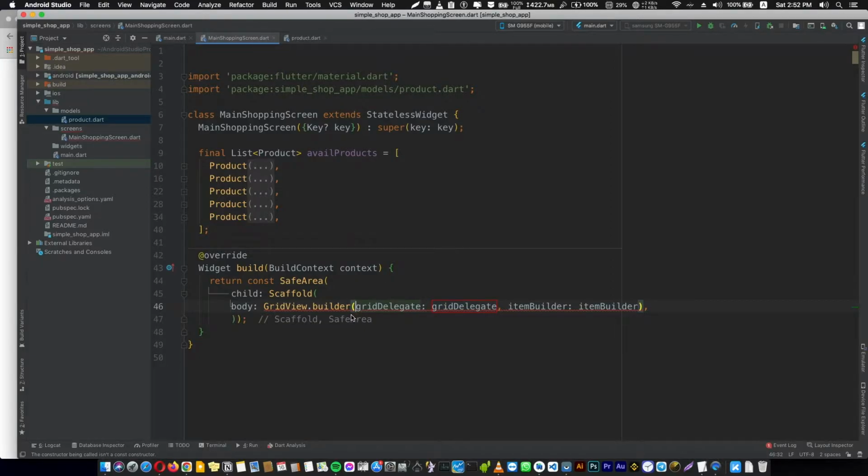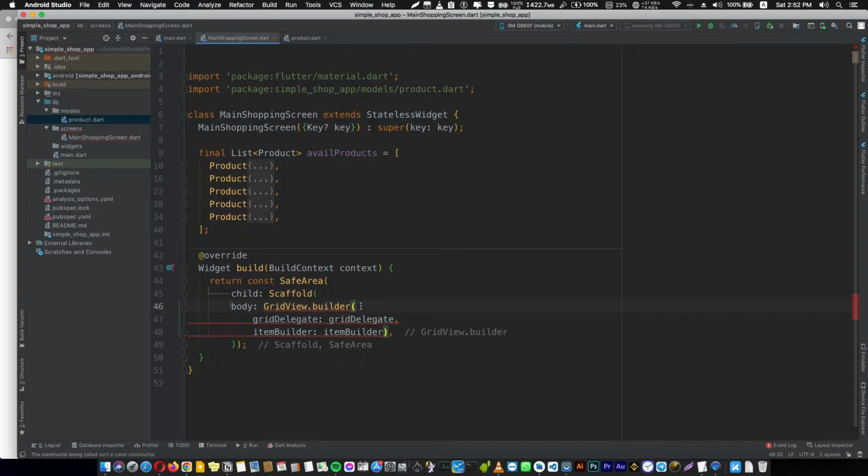Of course, GridView.builder needs some arguments, and let's start with itemCount. This is to inform the grid view how many items will be in the grid. The items of the grid are going to equal the number of available products in our list. So we are going to use this list's length to set the itemCount. We are going to delete this and this.